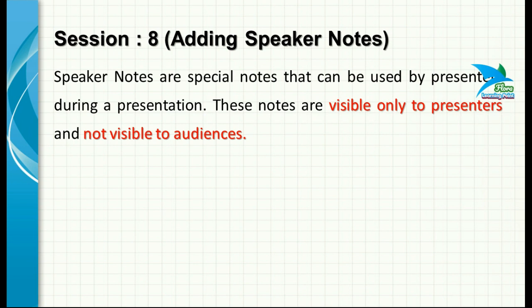Speaker notes are special notes that can be used by the presenter during a presentation. As we all know, a presentation contains only main headings and main points. So a presenter always has to explain each and every point in detail. So speaker notes help him to explain each and every point in detail. These notes are visible to the presenter only and not visible to the audience.